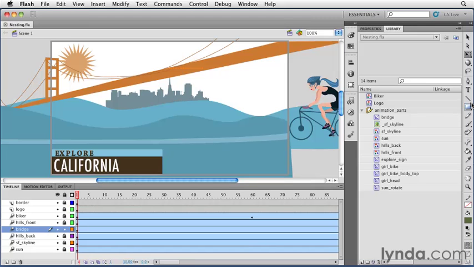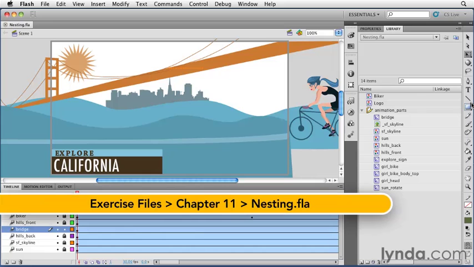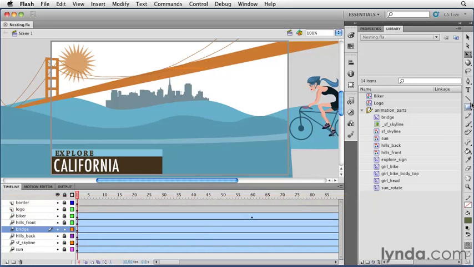One of the neat effects that you can create in Flash is the effect of a camera moving or zooming in and out. In this movie, we'll take a look at how to do that. The first step is to take your animation and nest it inside of a symbol.